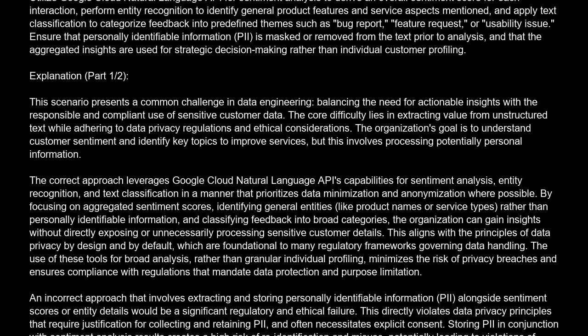Explanation. This scenario presents a common challenge in data engineering, balancing the need for actionable insights with the responsible and compliant use of sensitive customer data. The core difficulty lies in extracting value from unstructured text while adhering to data privacy regulations and ethical considerations. The organization's goal is to understand customer sentiment and identify key topics to improve services, but this involves processing potentially personal information.